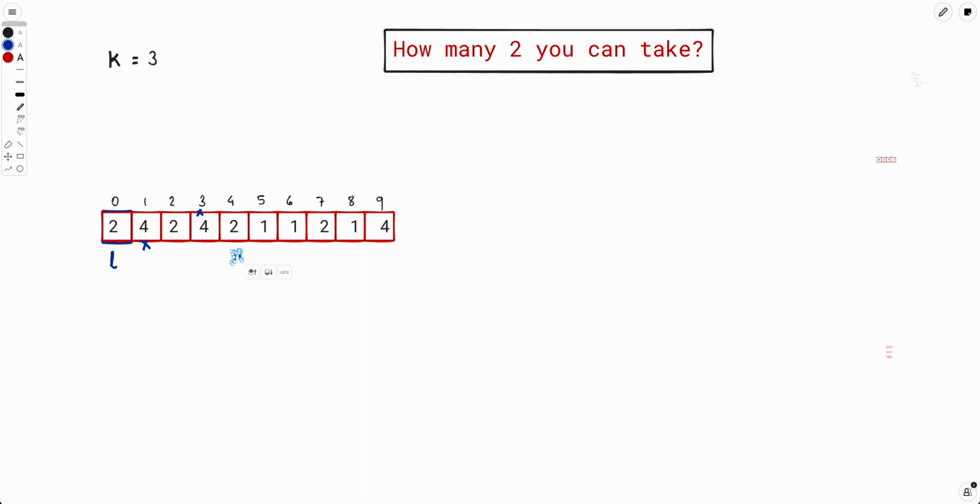Now you increase R, 2, that's fine. You increase R, 1, you have to delete this. Now again 1, you have to delete this, but you have already deleted 3 elements and k is 3, so basically you can't delete any more elements, and hence this is the maximum possible R for this particular L.